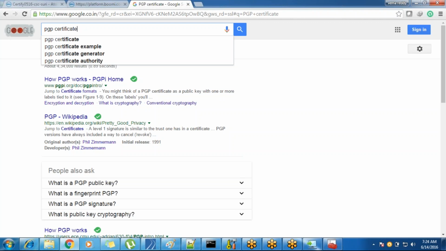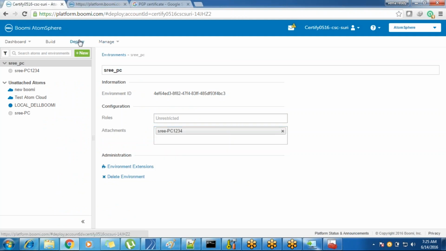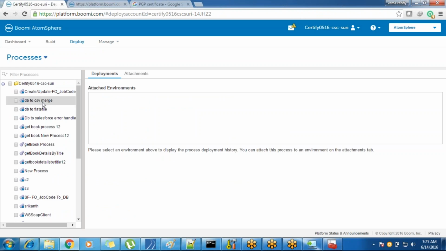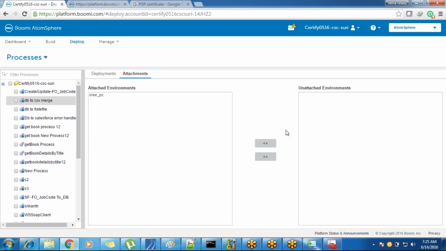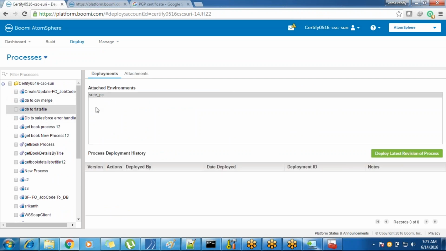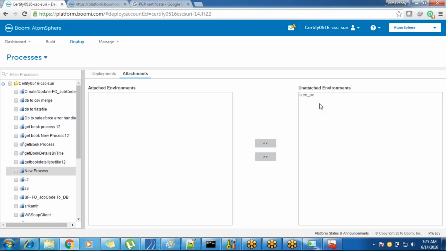Similarly with us, earlier there was no concept of an environment for atoms; just one or two years back they brought in the atom environment. Earlier we could deploy to an atom, select any process, and attach it here. If you observe here, it is only listing environments.